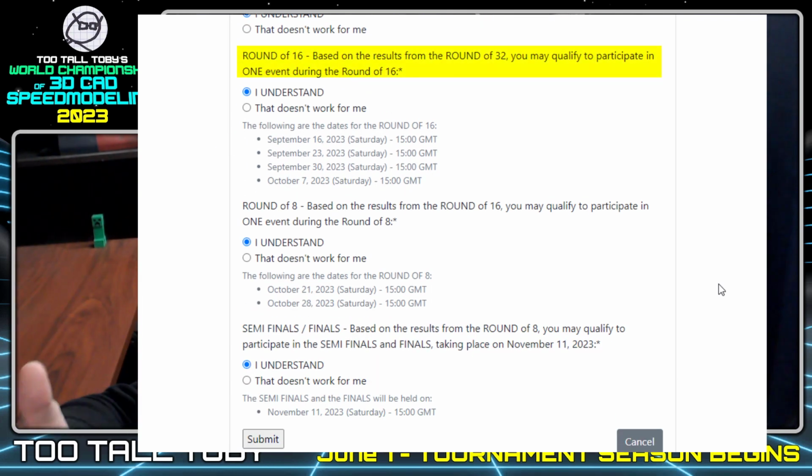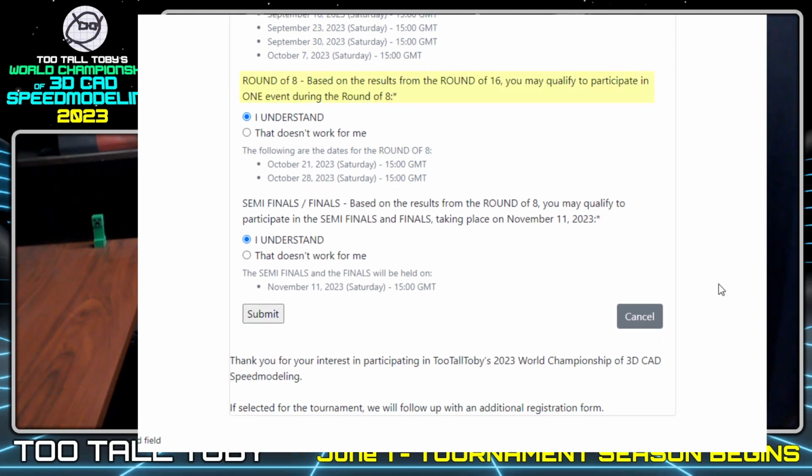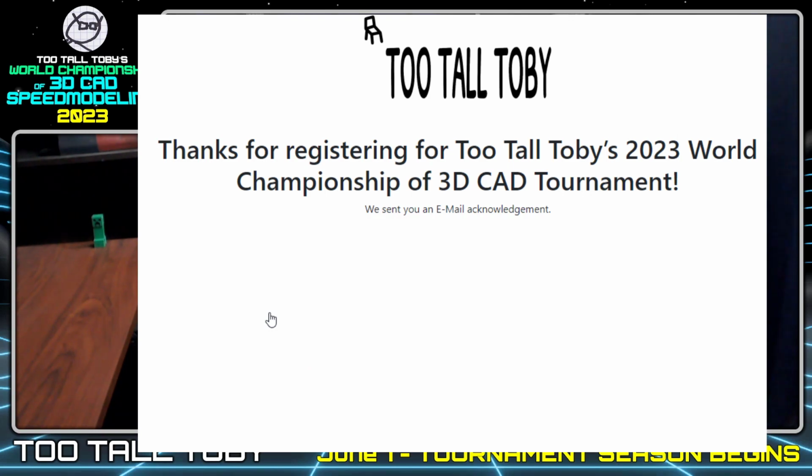Now, when it comes to the round of 16, if you win during the round of 32, you're going to advance to the round of 16, and you're going to be scheduled for one of these dates. If you win during the round of 16, you're going to advance to the round of 8, and you're going to be scheduled for one of these 2 dates. And if you win in the round of 8, you're going to move on to the semifinals and the finals, which take place on November 11th. So at this point, if everything looks good, you can click submit, and you will receive verification that you have registered for the 2023 tournament.